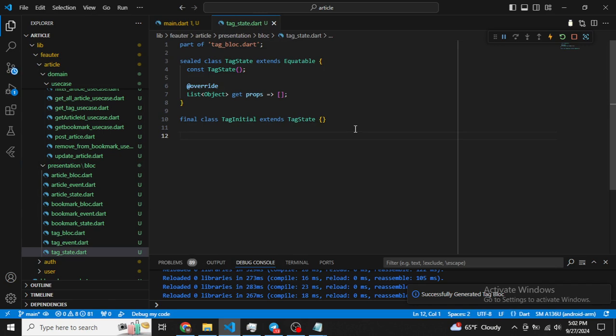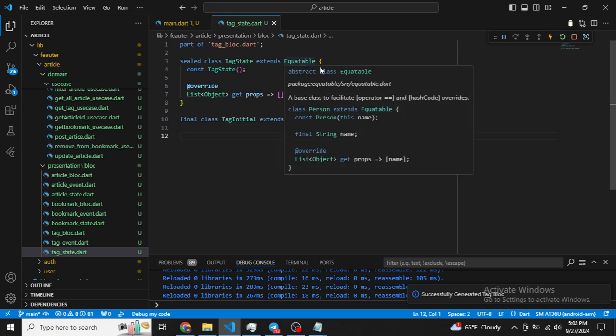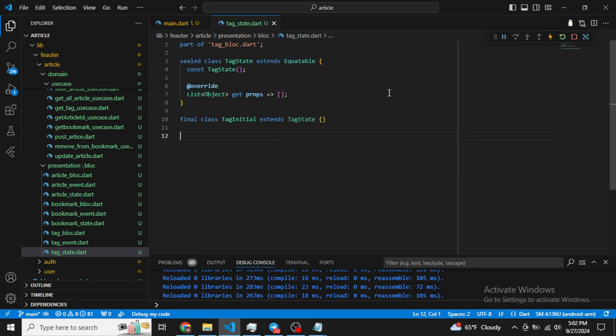Similar to the previous one, it's going to start with a class, tag state, and it's going to extend the table to compare it effectively. And our first state is going to be tag initialized, to make sure it's going to be starting from this one. The next thing we need to do is create loading states for tag.